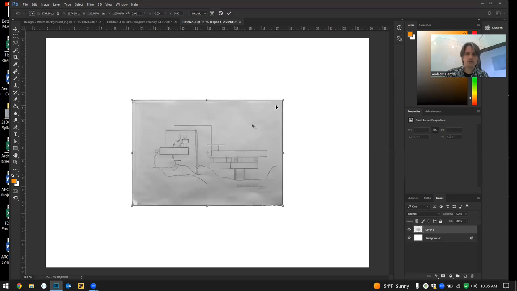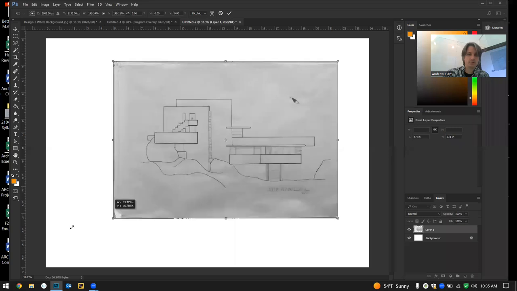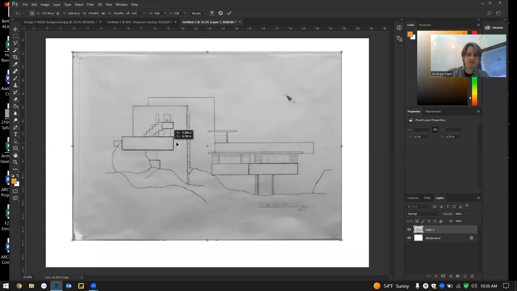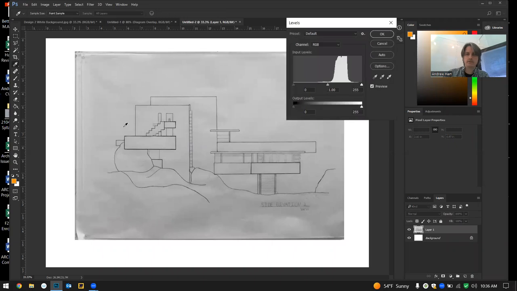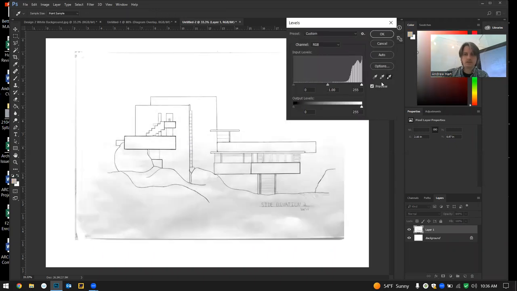Control V, Control T for transform. Make it bigger, I'll fix it later. Enter. Levels. Too much.